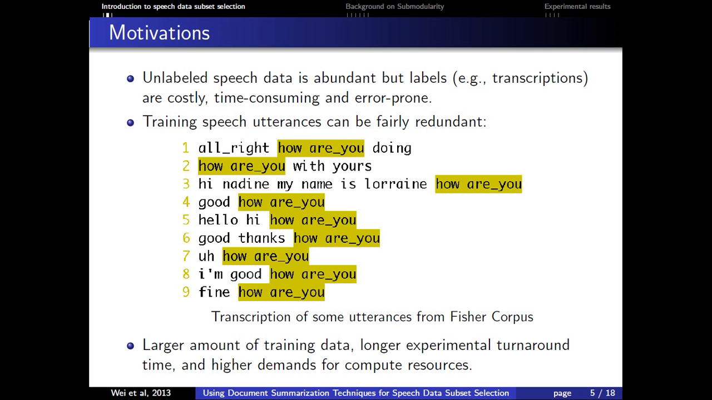As we can see on the slide, we have 9 utterances, all taken from a speech corpus, and the transcriptions are almost the same. Although there is some acoustic variability among these utterances, the more data you have, the better the chance of getting redundancy. Also, the more data you have, the longer you have to spend on training the model, therefore a longer experimental turnaround time.